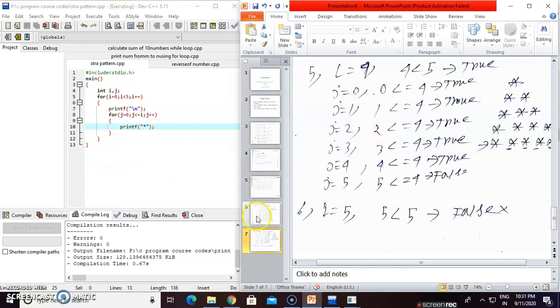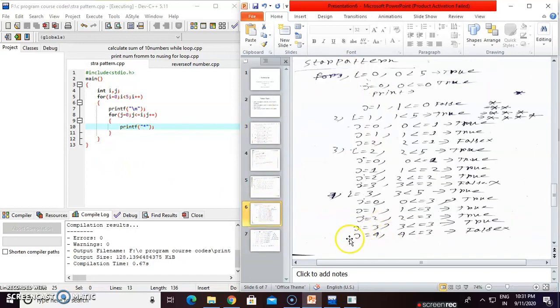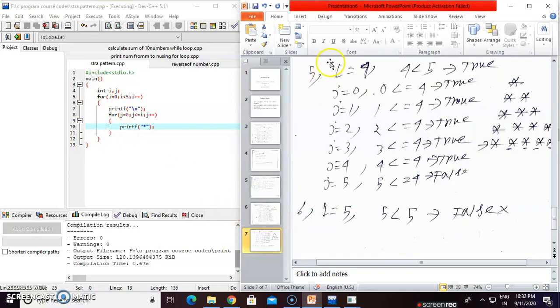So now j becomes 4. 4 less than or equal to 3. No, the condition is false. Control goes from here to this for loop. Now increment i, it becomes 4. 4 less than or equal to 5. Less than 5. Yes, the condition is true.